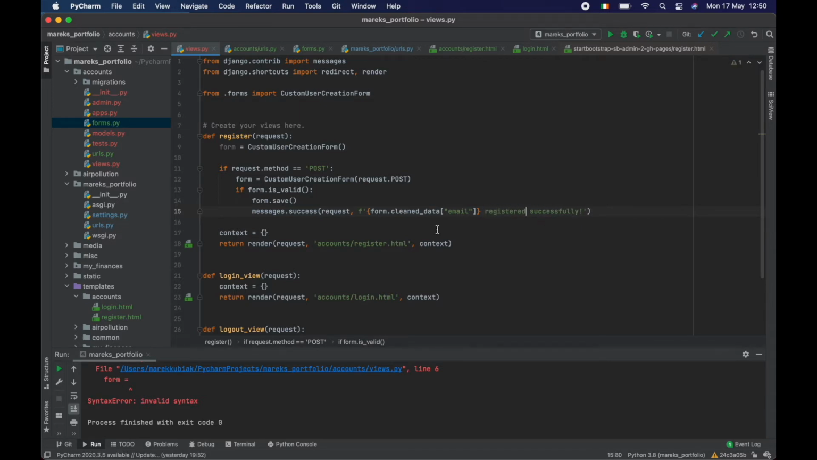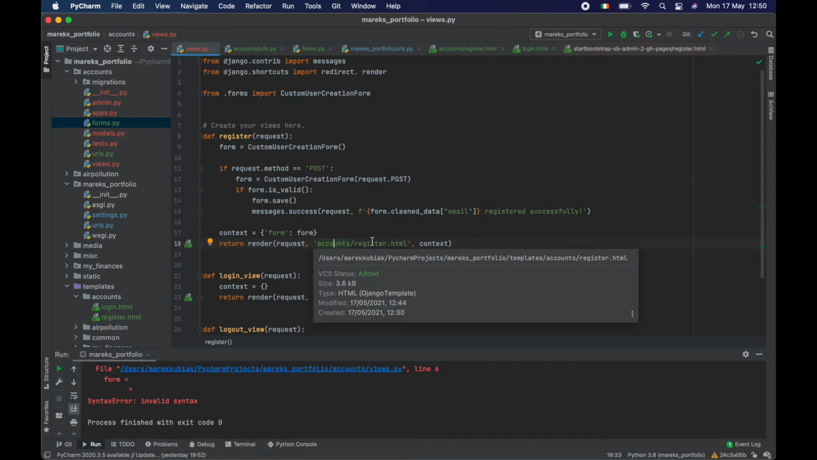Okay, registered successfully. And in here we have some context, so we want to pass it in here. We want to use that form in our register.html. So let's go here and let's say that in context, form is our form. So into a context variable named form, we're passing our form either from here or from here. And then we can very easily use that in our HTML.